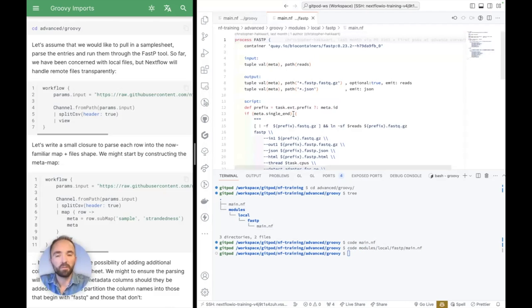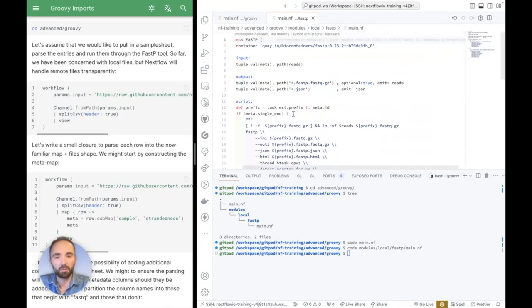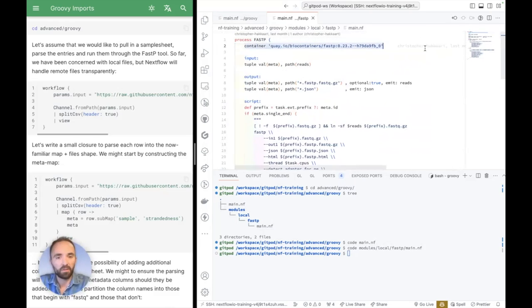So here we have a really simple little fastp module. It defines a container to run in, expects to be given an input of a meta object and a read. There might be a list or a single path. And it defines two output channels, a reads channel and a JSON channel.